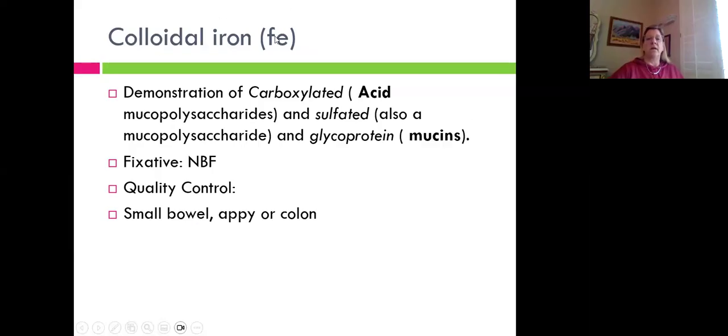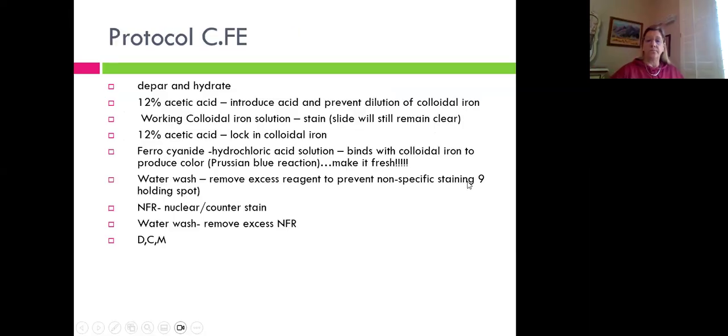All right. So moving on, we have the colloidal iron. So this is demonstration of carboxylated mucopolysaccharides and sulfated. So carboxylated just means acids, really. And sulfated just means neutrals. Plus, are glycogen proteins. So NBF. Again, our control is colon, appendix, or small bowel. So we're going to deparaffinize and hydrate to water.